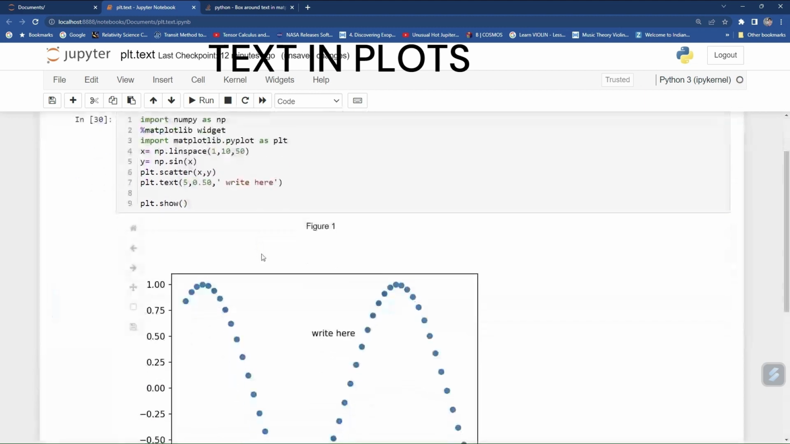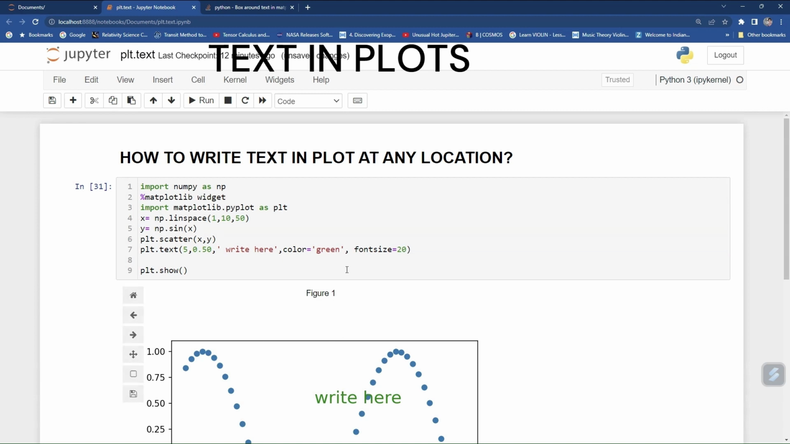See, it has written. So you can also change the color if you want. Color equal to, say, green. You can also change its font size if you want. So font size equal to, say, 20. So it will write a bigger font size.